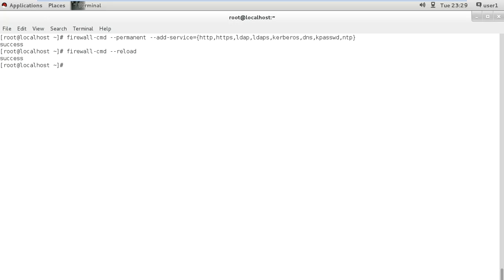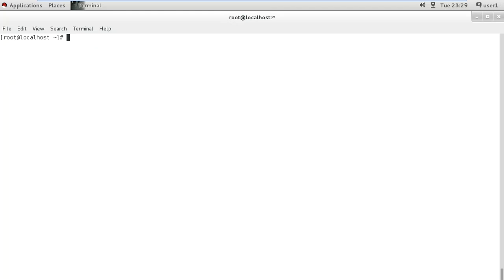Alright, so let's try and see if our Kerberos obtains the password for the admin. Yep, so we did not have any error. That looks good so far.